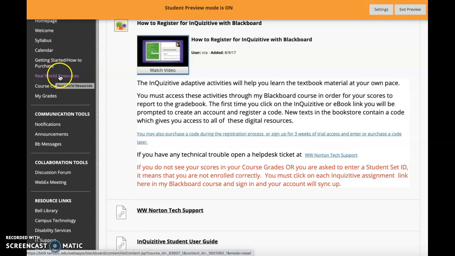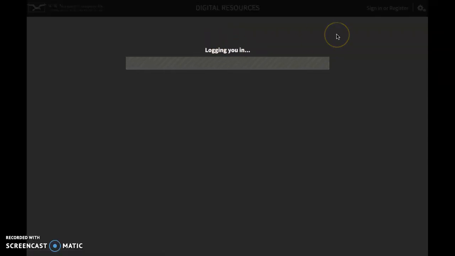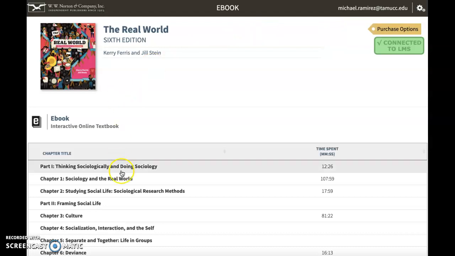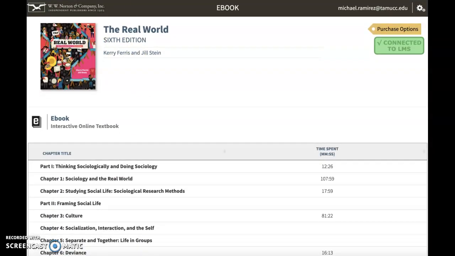Right here is our real world, which is our textbook, real world resources. And there's going to be a link to the book right here. Once you have access to the book, you'll just click on that, and right here it will log you in. So you'll have access to everything right there.